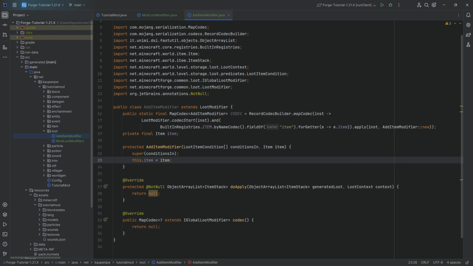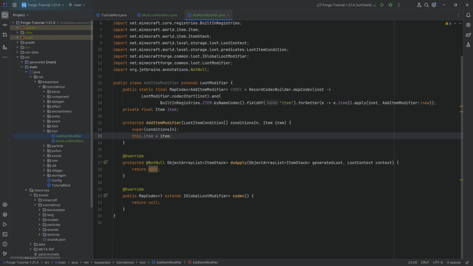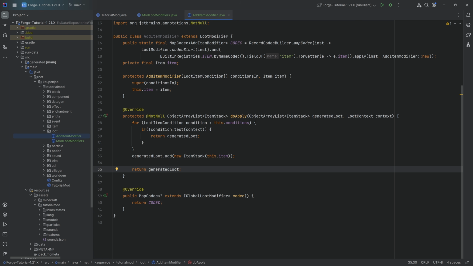As per usual, all of the code is also available to you down below, so you can double check it from there. The codec method is super simple. We simply return codec. And in the doApply method, I'm just going to copy over the contents, but I will explain. The idea is as follows. This list over here that we get sent via the parameter is the list of item stacks that are about to drop.